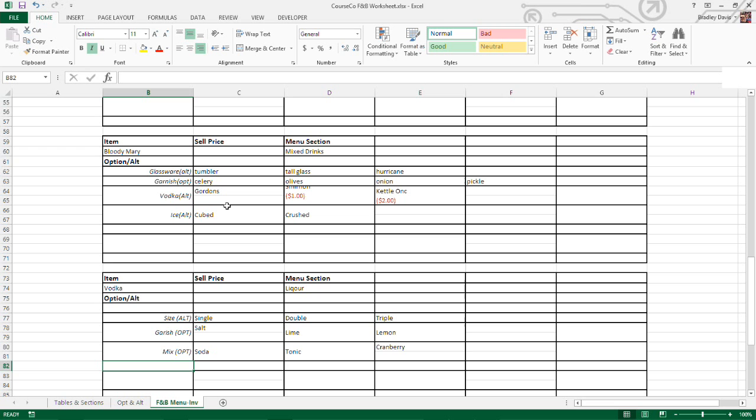Then we have our single, double, triples, our garnishes, our mix. And again, here we might realize that we can reuse that ice section again, or reuse our glassware. So you see where we're going with all this planning and laying it out. It seems like a lot of work up front, but it's going to make the data entry part so much easier, because you could assign this to almost anybody, since you'd have this worksheet in front of them, and you just have to show them here's where you type it all in.